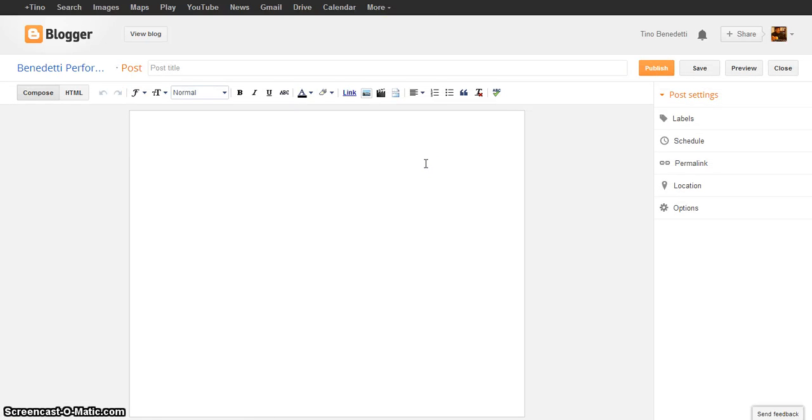And then it's really not that different from a word processor. You have some HTML editing. If any of you are familiar with that, you can make it look fancy. You can add all sorts of different things. But for the most part, you're just going to type, and you're going to add a video.